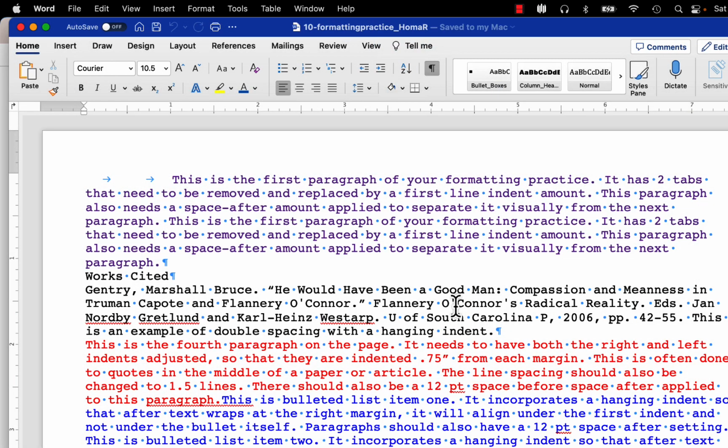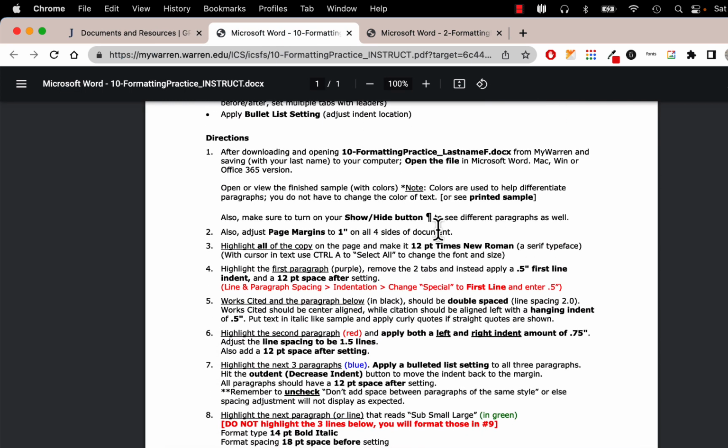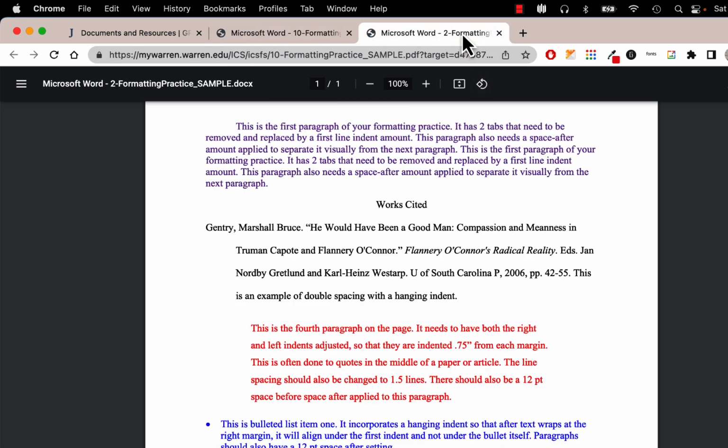So now it's saved. And a couple things I want to point out here, and you can see this on the instructions. So I'll go back to the instructions, which are here. Use the Show Hide button, change your page margins, and change all the text to Times New Roman. Well, let's go back here. Let's go back to Word.